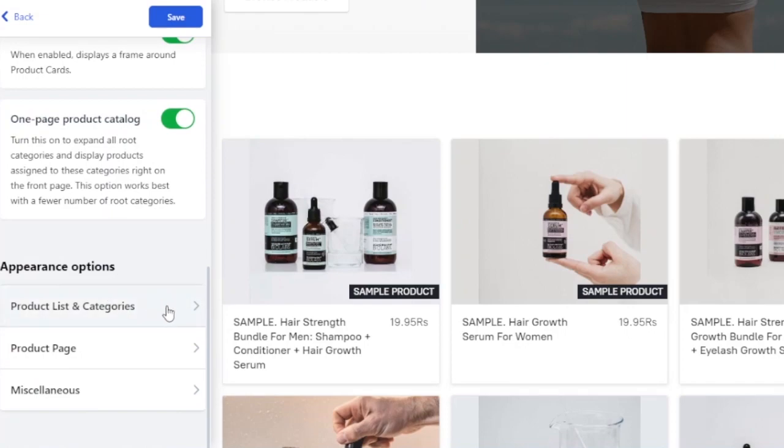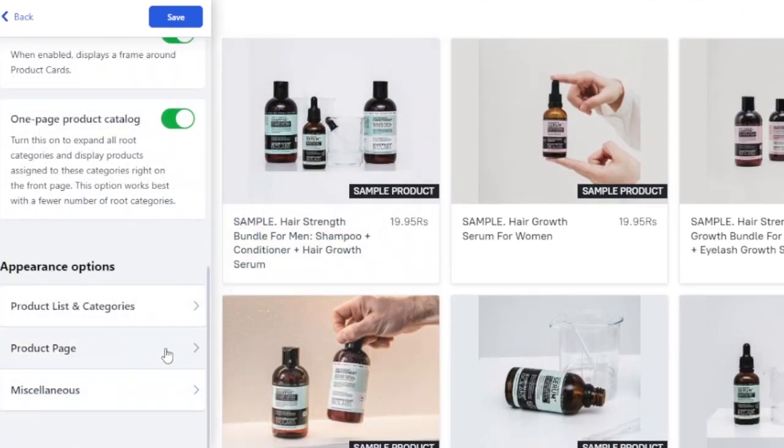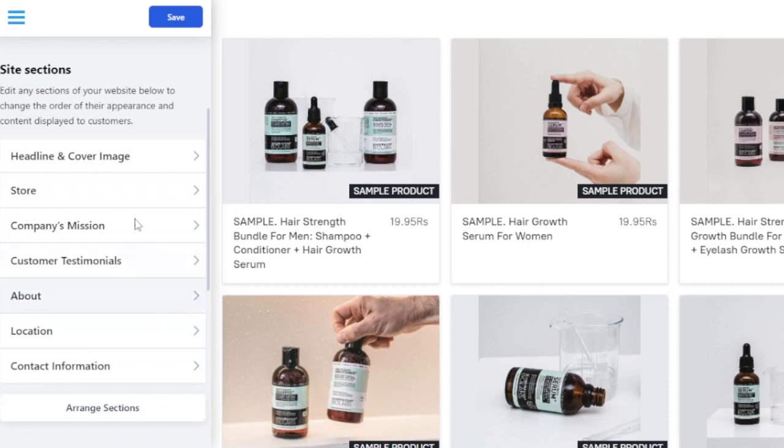Then you have your appearance options, product list and categories, product name, and everything you want to show or not, product page and miscellaneous. So these are all the things that you can work on. Go back. Then you have your company's mission, customer testimonials, location, and everything. So you can arrange the sections if you want to.